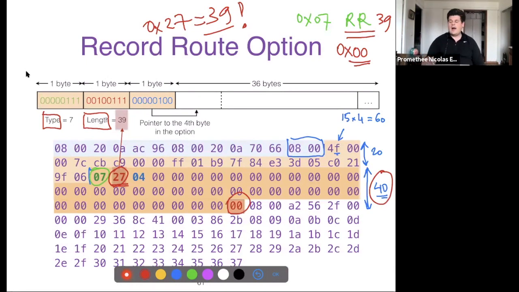So anyway, when we have the option 07, we have a third field, which is a pointer. And the pointer indicates which byte is available where the router can start writing the IP address, to avoid overwriting something already existing. So when I pass the next router, the router will record its IP here. So now this value needs to jump to the next one.